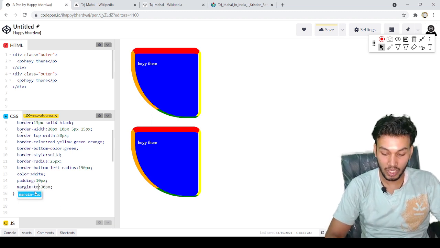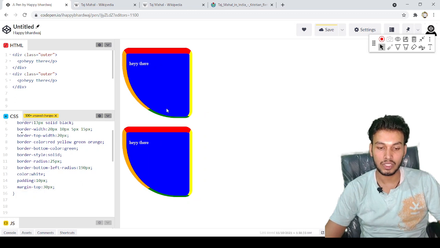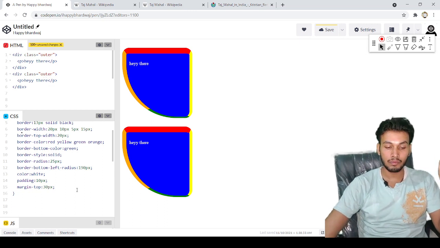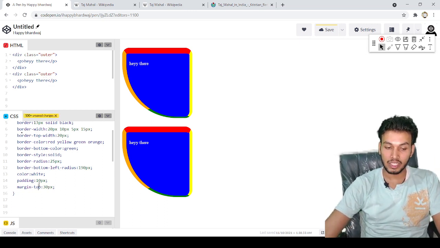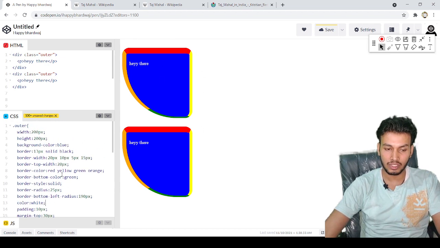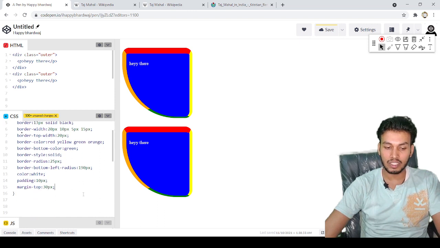You can provide margin top only. Then what will happen? On the top side only, the margin is provided to both the divs, because both are having the same class, outer. So you can provide margin and padding for both of them. We have four directions, top, bottom, and so on. So in all four directions you can specify particular values as per your requirements.